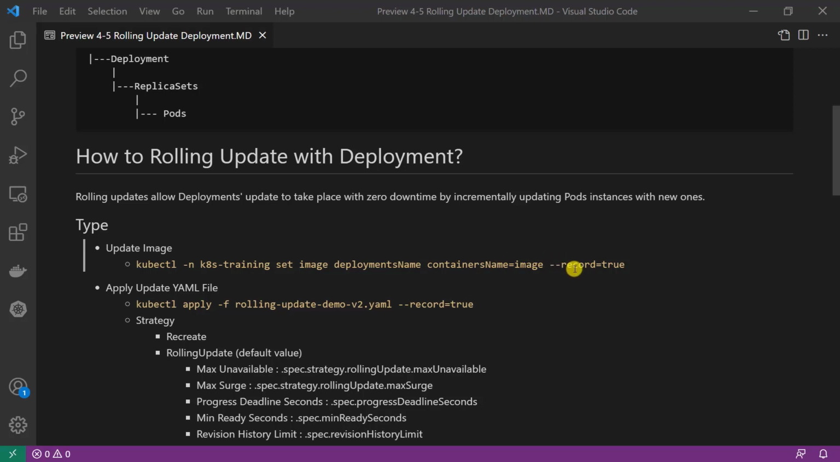Plus minus record equal to true. Record equal to true is used to save the command to the rolling update history. Second way, apply an updated YAML file. The command is kubectl apply -f plus the YAML file name and --record equal to true.